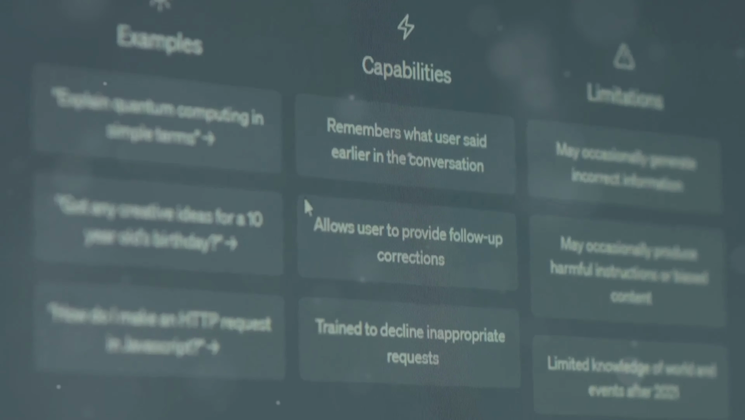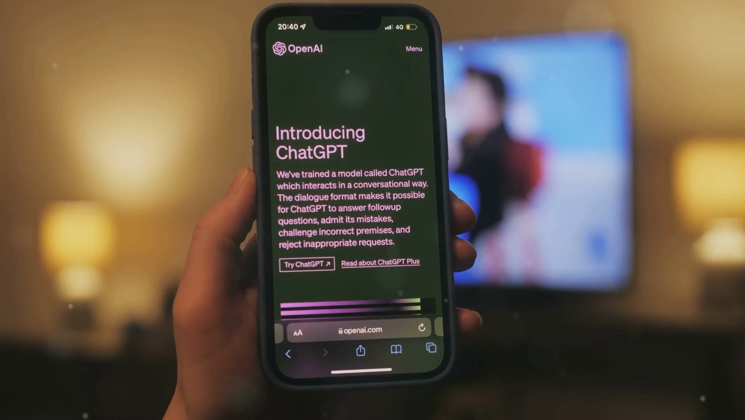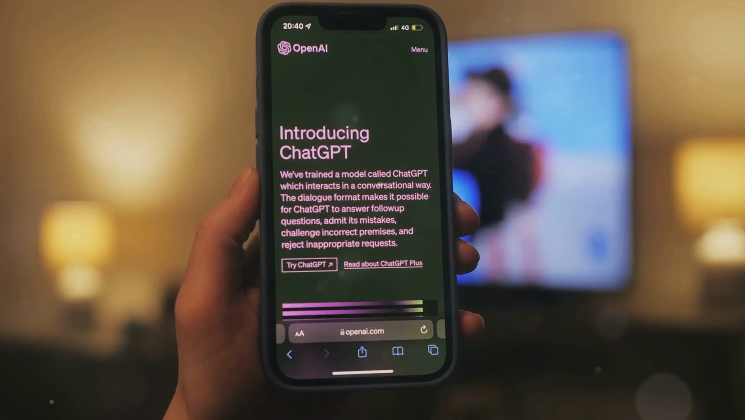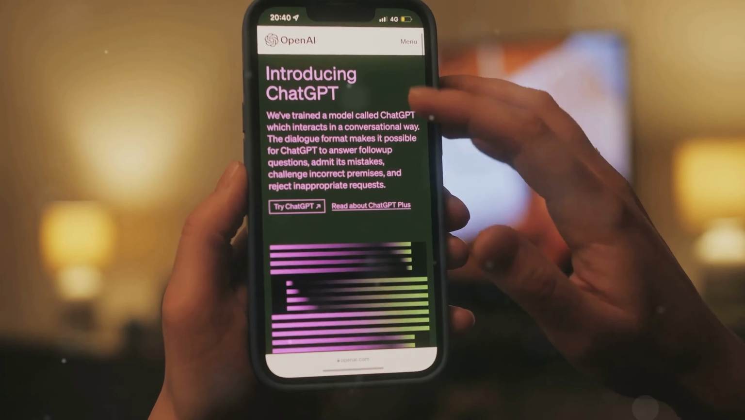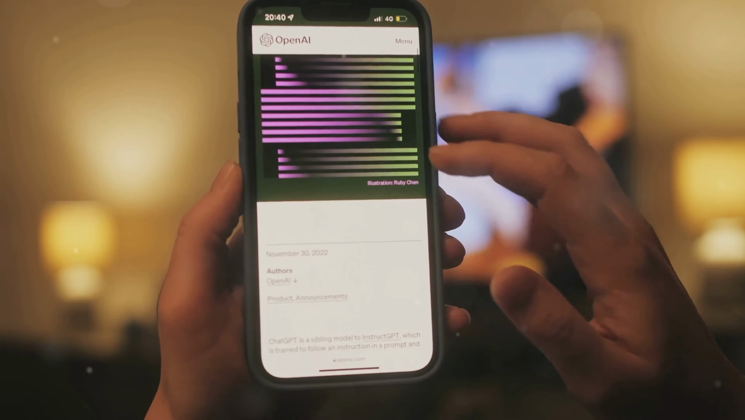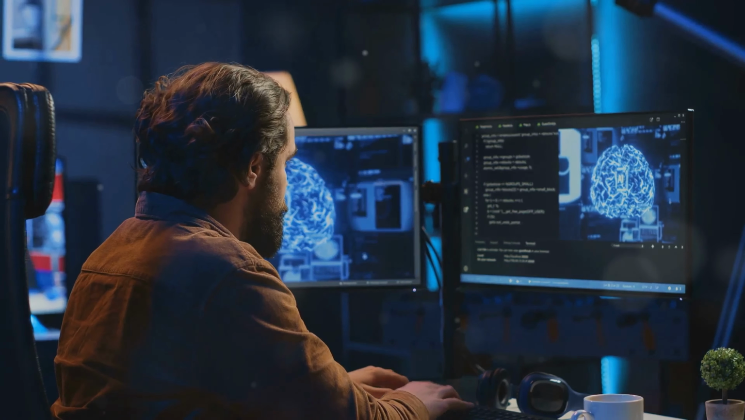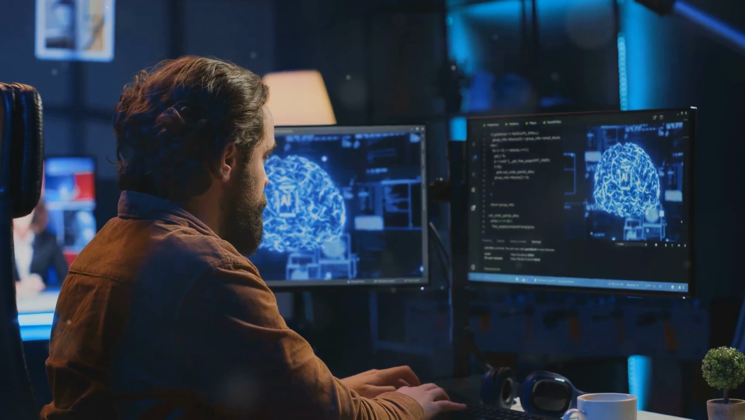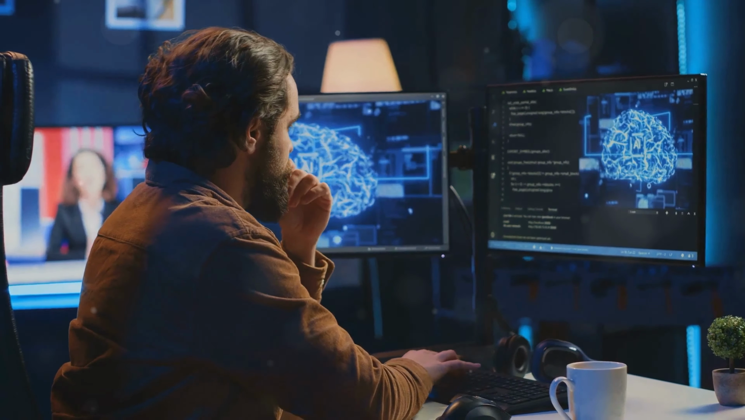Now let's take a closer look at OpenAI's ChatGPT. ChatGPT is a language model developed by OpenAI that uses advanced machine learning techniques to generate human-like text. It's based on the GPT-4 architecture, which is known for its ability to understand context and produce coherent, relevant responses. ChatGPT can be used for a variety of applications, including writing, programming, and even creative content generation. In the context of game development, ChatGPT can help generate scripts, dialogue, and even code snippets for your Unity projects.